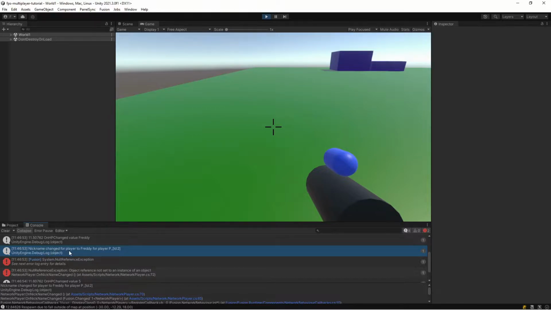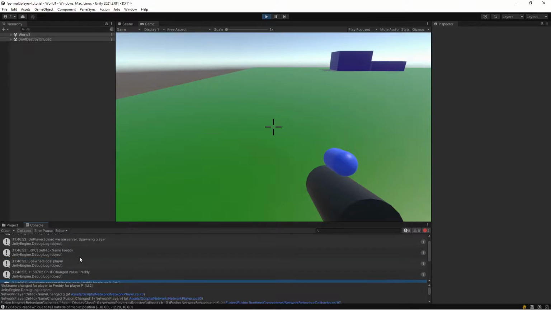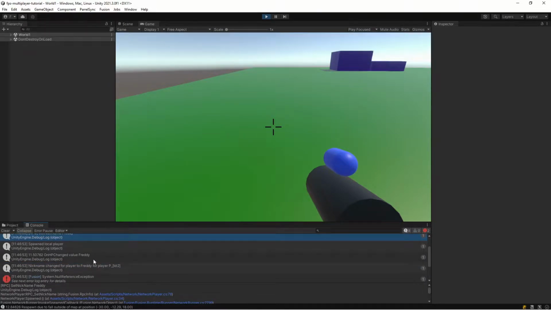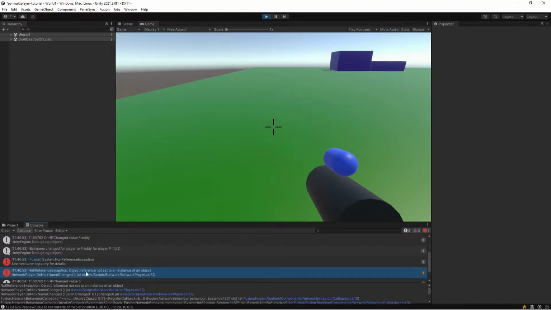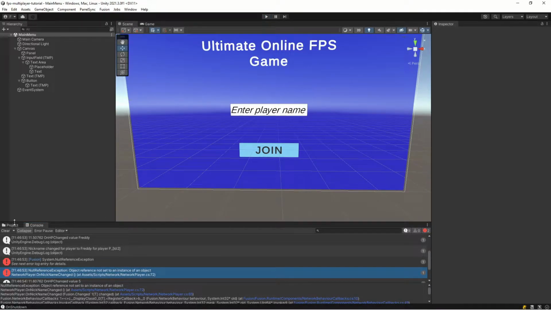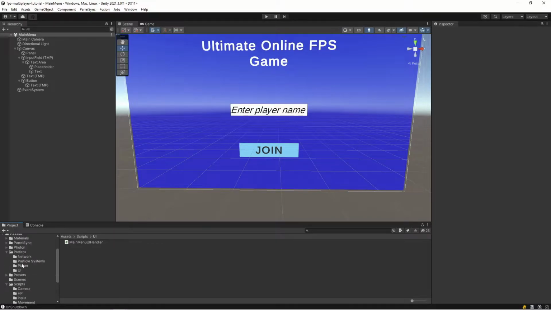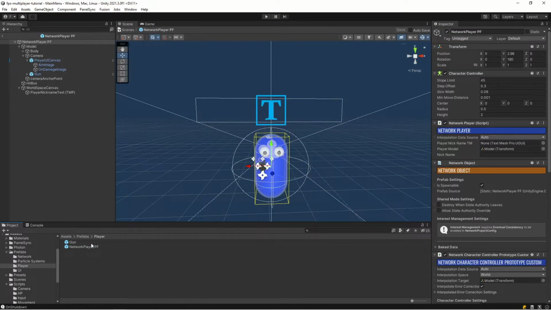Nickname changed for player to Freddy, so that's good. And we have then received our RPC set nickname Freddy, so that's working fine. But then we have a null reference exception, object reference not set to an instance of an object. So it means that we have forgot to assign our TextMesh Pro actually. So let's stop our game, and let's go into project, and let's find our player prefab, network player.